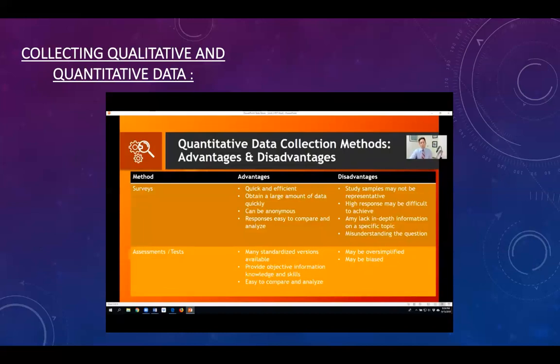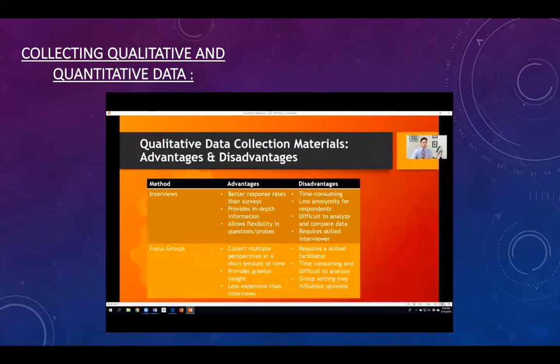When it comes to quizzes, assessments, and tests, these are standardized versions, and those are advantages, easy again to compare, and it's relatively objective in nature, although there is some room for discussion with respect to that. And that really goes into the disadvantage listed here at the bottom right of your screen when we talk about they may be biased or oversimplified in nature.